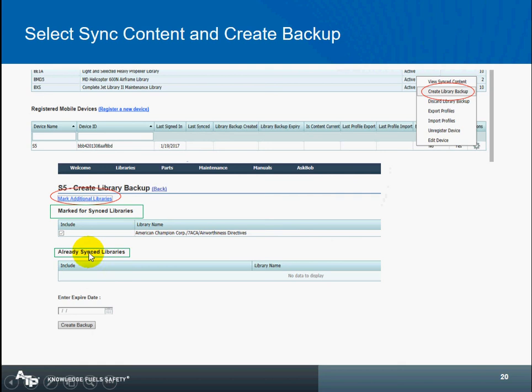It lists content that's already been synced, and importantly, the expiration date for this content, because, being off-site, it's not going to be updated until another physical media is sent out. So what's the expiration date you want on the content so that the person's not using old content. Create backup will then create a file that you can copy to a SIM card or other type of device and send to the other device.